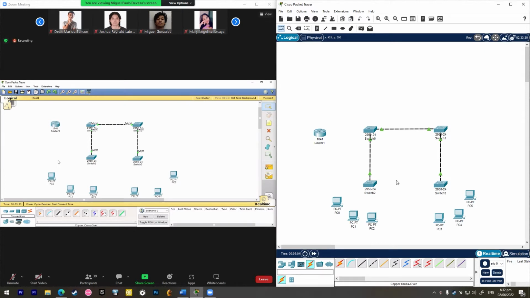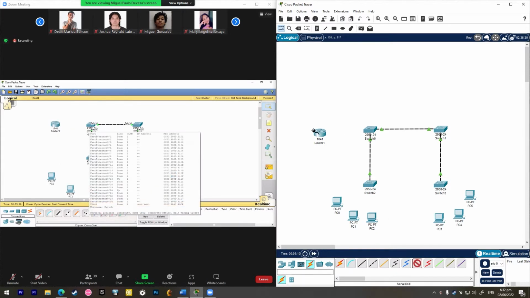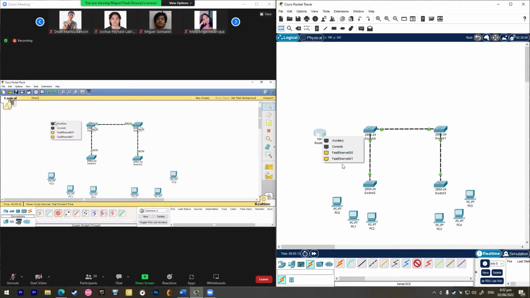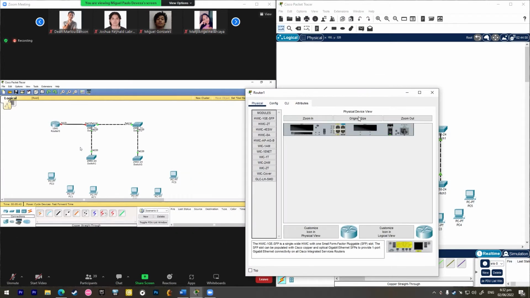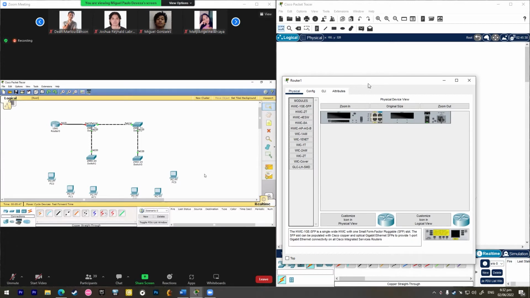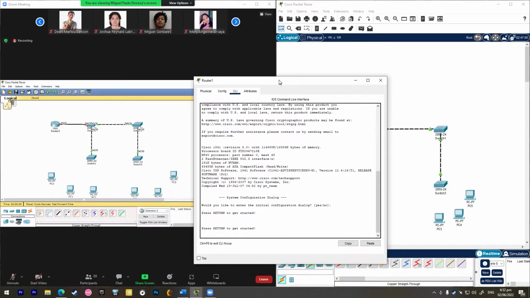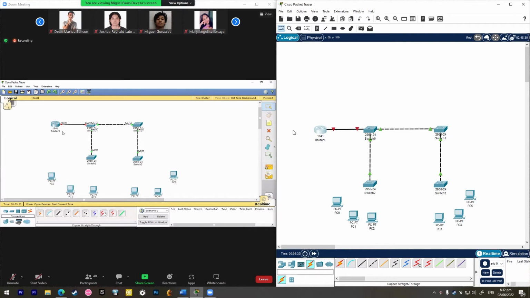Next, let's now create a termination between router 0 towards switch 0. Using a straight-through cable, using FA0/0, terminate it onto FA0/24. So FA0/0 ni router 0 towards FA0/24 ni switch 0. Nakakasunod po lahat? Yes po.